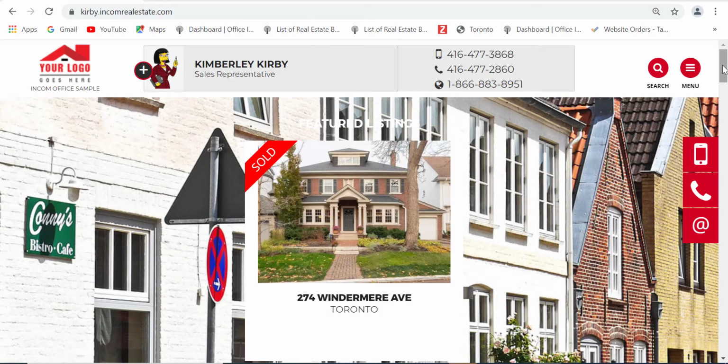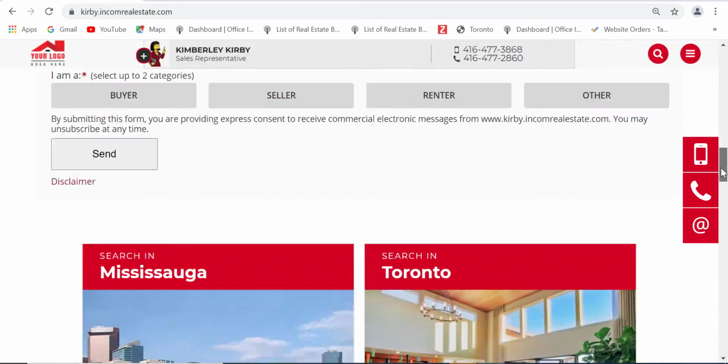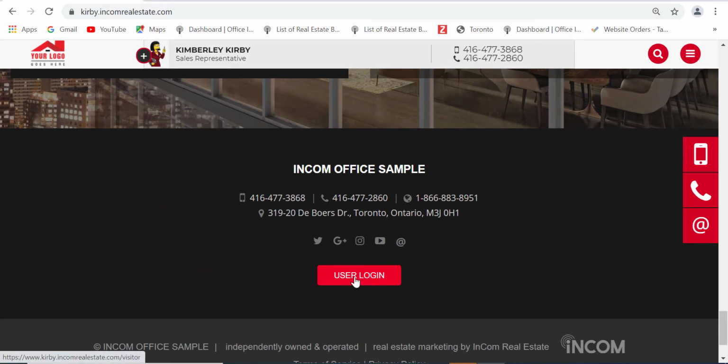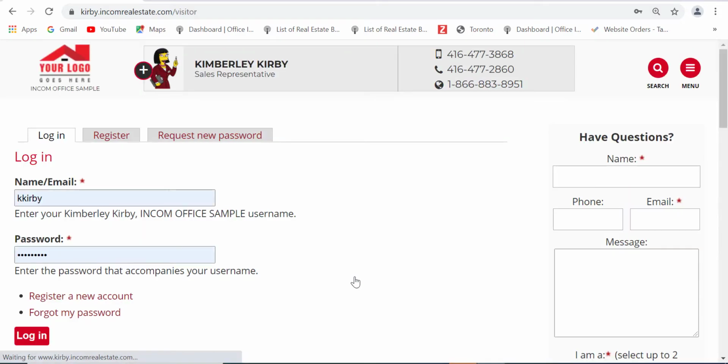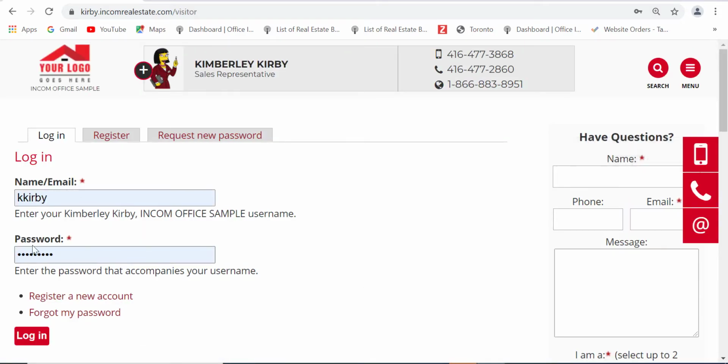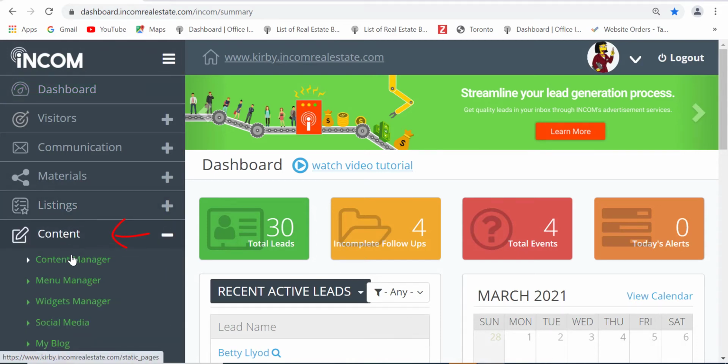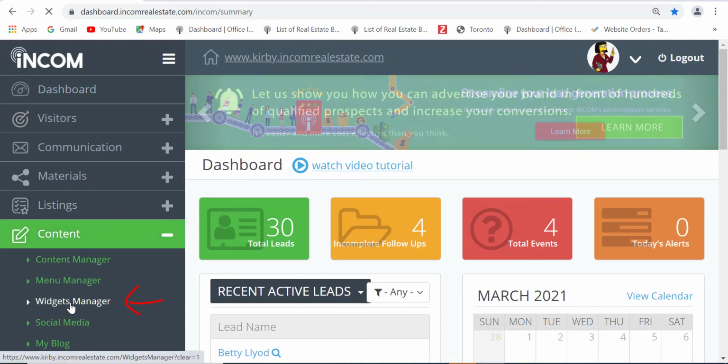And to do that, you're going to scroll down to the very bottom of your web page and select the user login button on the bottom. And then you're going to enter your credentials and select login. Once you are logged in, you're going to go to the Content menu and then select Widgets Manager.